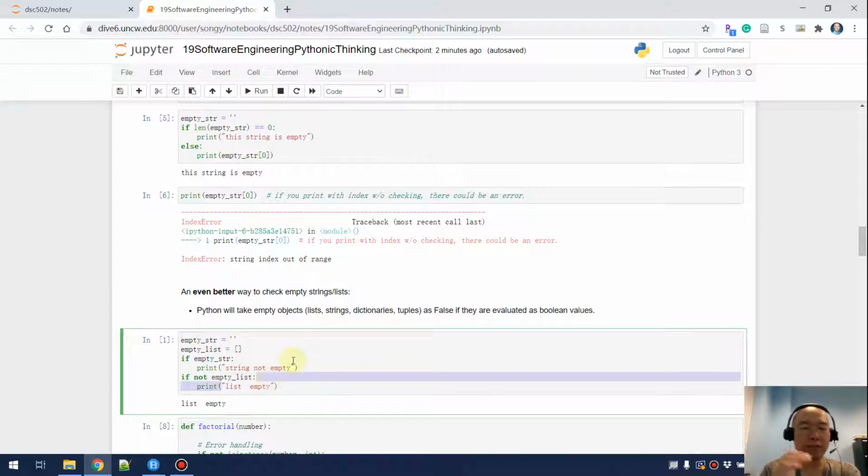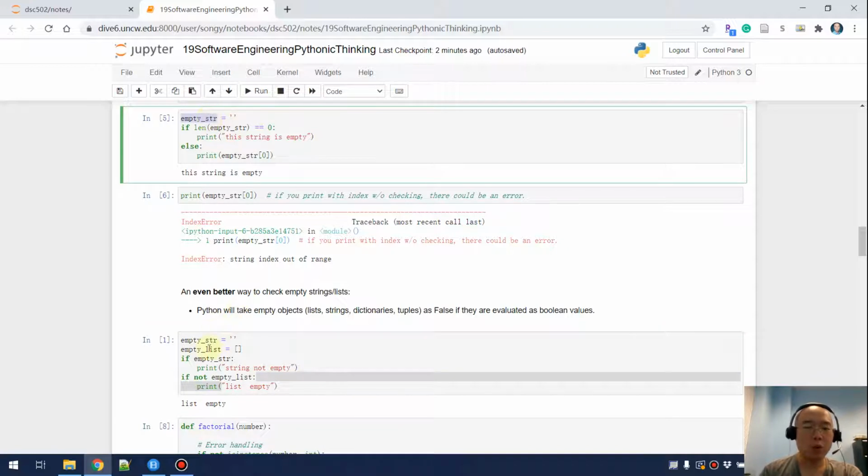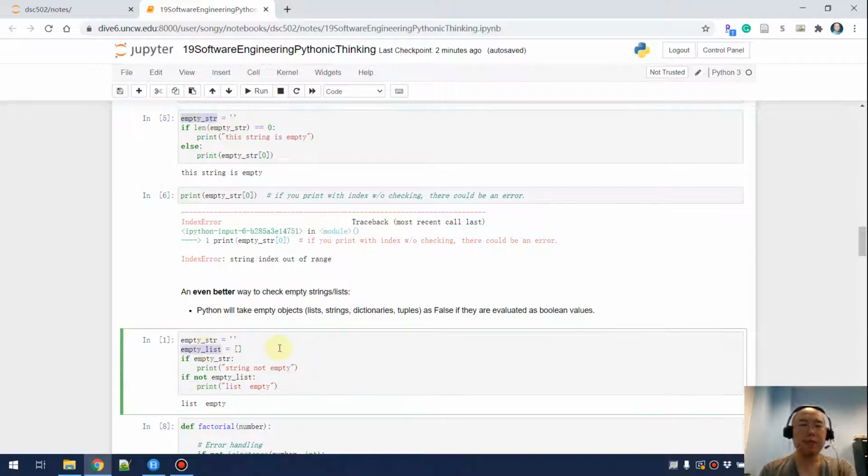So again, for this part, remember, if we have an empty object, it doesn't matter if it is a string or a list, if we are putting that right after the if branch. So if, and then a sequence, Python will evaluate whether this sequence is empty or not. If this is empty, it will evaluate as false. If there is at least one value inside, it will evaluate as true.